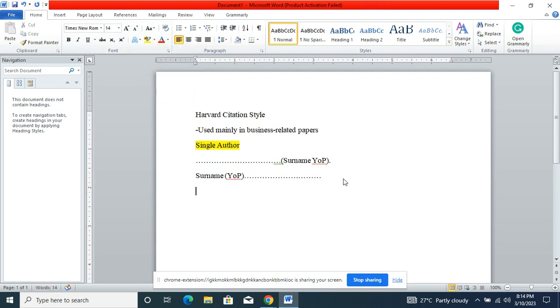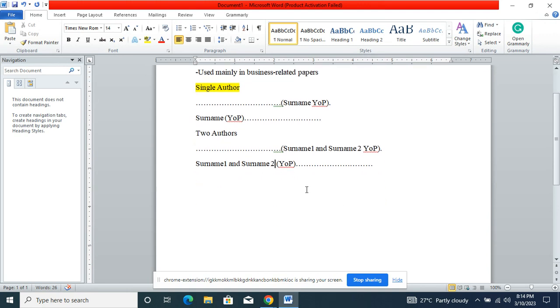Then we have situations of two authors. In the case of two authors, it will be similar to APA. It will be the surname of author one, and here instead of the symbol, we use the word and, surname of author two, space, year of publication. If you choose to use the other style, it will be surname of author one and surname of author two, then year. So this is the case of two authors.